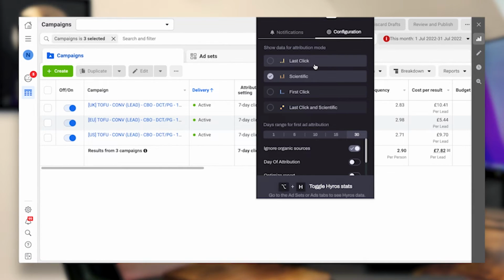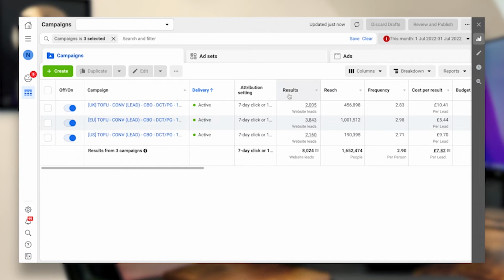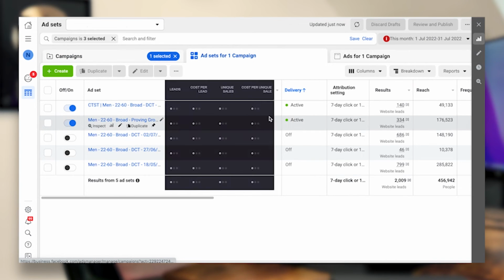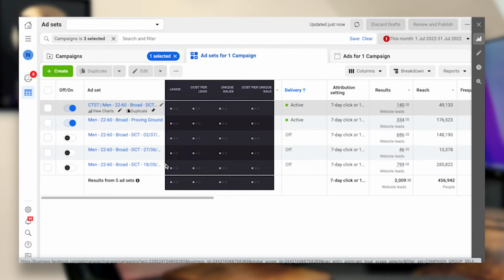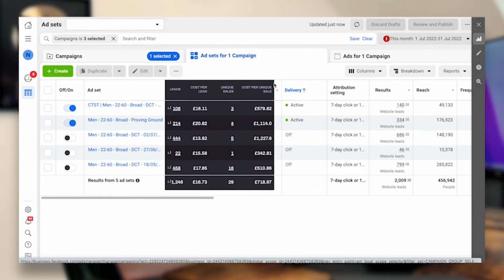You can choose between last click, scientific, and first click in terms of the attribution mode. You can also look at the days, the date range for first click ad attribution. And you can select a couple of other different options here as well. Now, it doesn't actually show, you can see this just looks exactly like Facebook, until you go to the ad set level. So if I click on this UK campaign, and I click through here, you're going to start to see this populate. Now, this is not from the Facebook Ads Manager by default. I'm sure if you're familiar with this, you'll see that this is something different. This is the Hyros tracking basically overlaid on top.